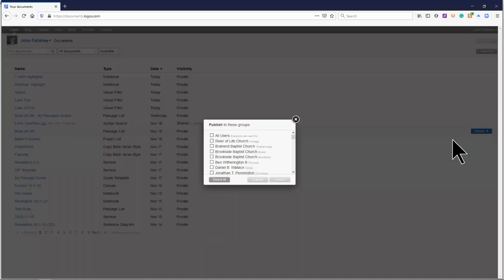Now a window appears which will allow you to publish to specific groups, but the first group is all users. So if you want to share this with every Logos user around the world, check this box. But if you have specific Logos user groups that you're a part of through Faith Life, you can select them individually. I'm going to go ahead and check the box, All Users. Now, once you check one of the boxes, the Publish button will be enabled.